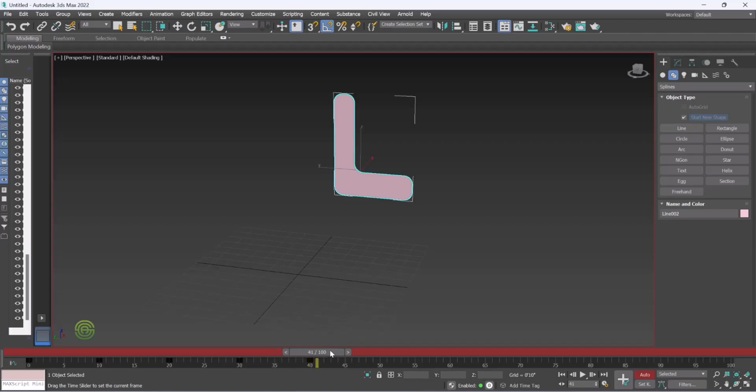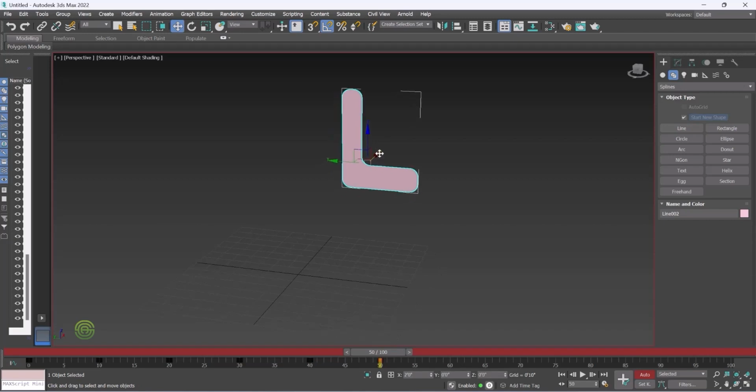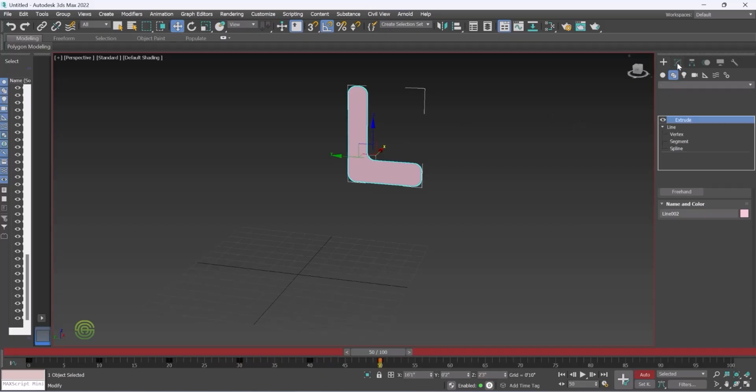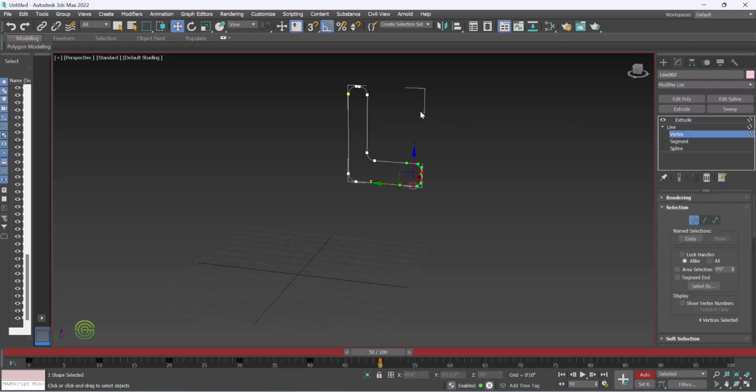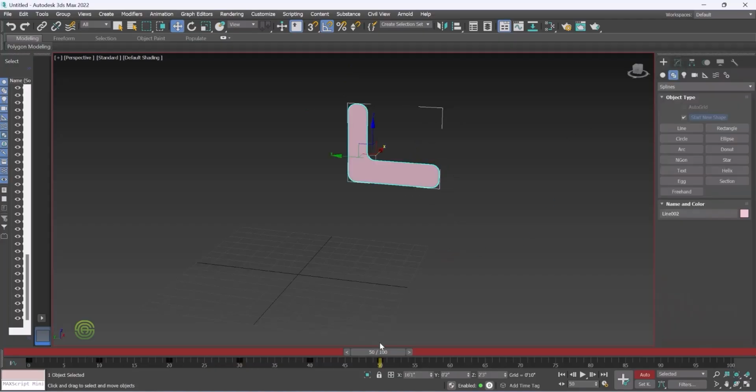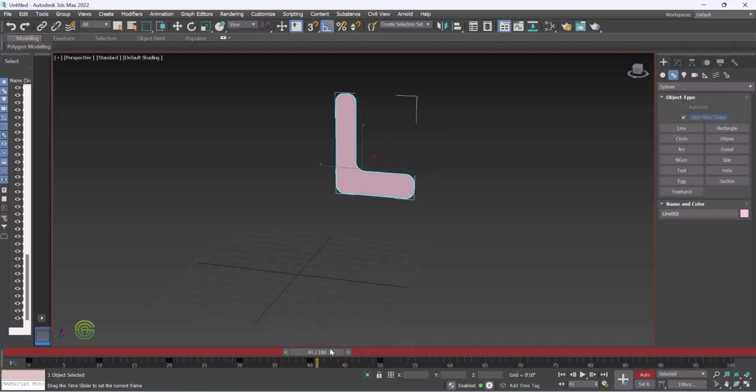and just next change the time to 50 seconds, and then again move this, and now go to modify. Select what is and change the shape. Now come out of. Now just drag this timeline to 0.